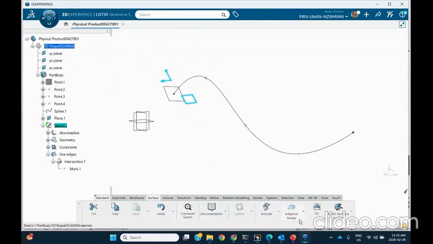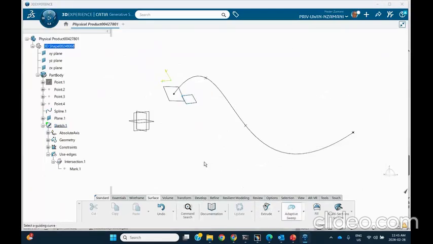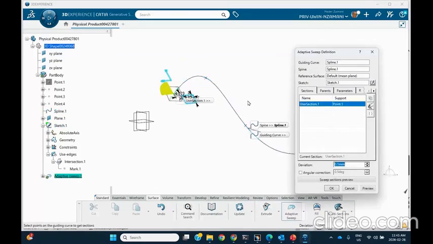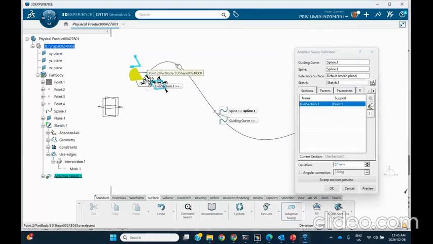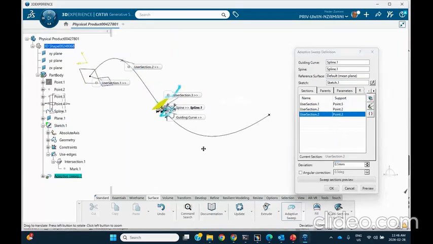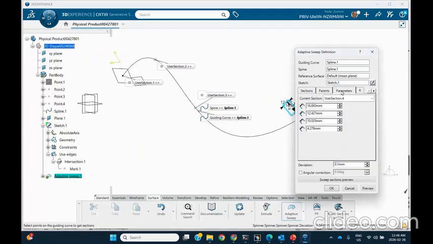Let's do it now. Adaptive sweep. We cancel that. Adaptive sweep. First one is the guide curve, which automatically is used as a spine. The sketch is right here. Now my points are going to be, for example, this point, and this is another section, and this is the last section. Now let's go ahead and change the sizes, parameters. The first one is what I drew. This is the second one.